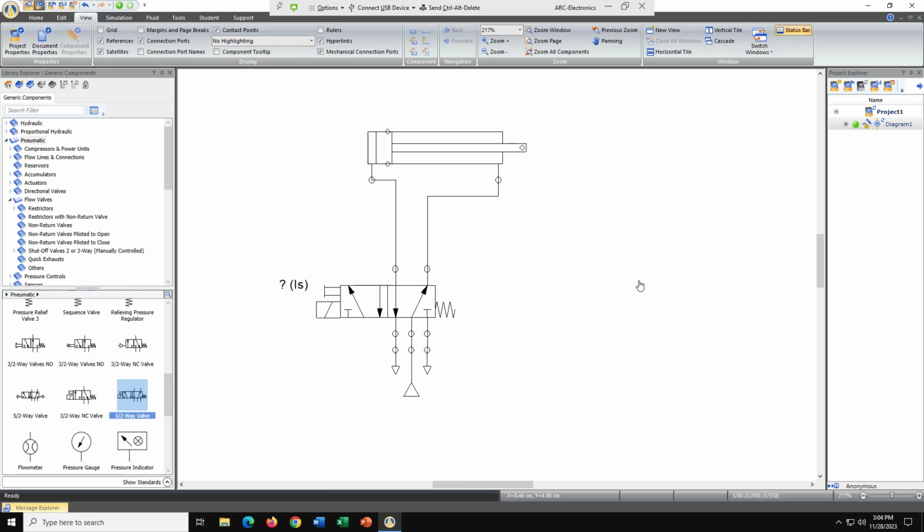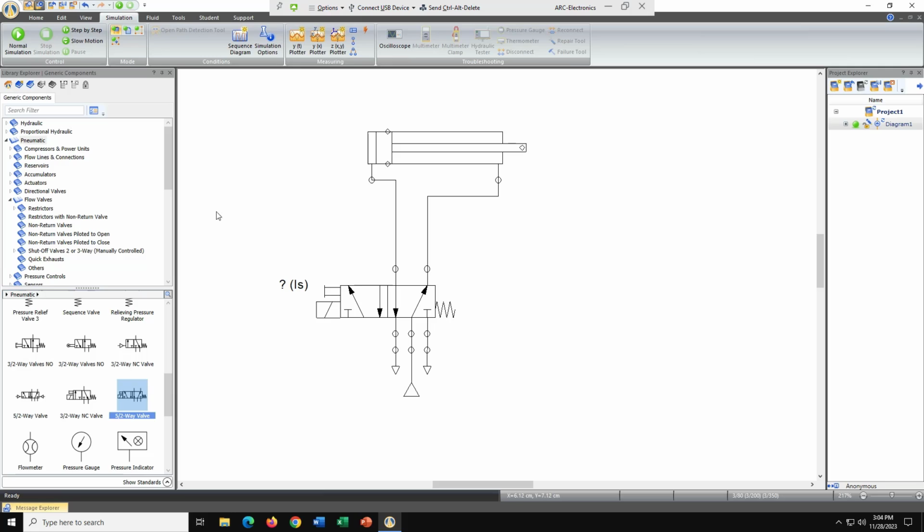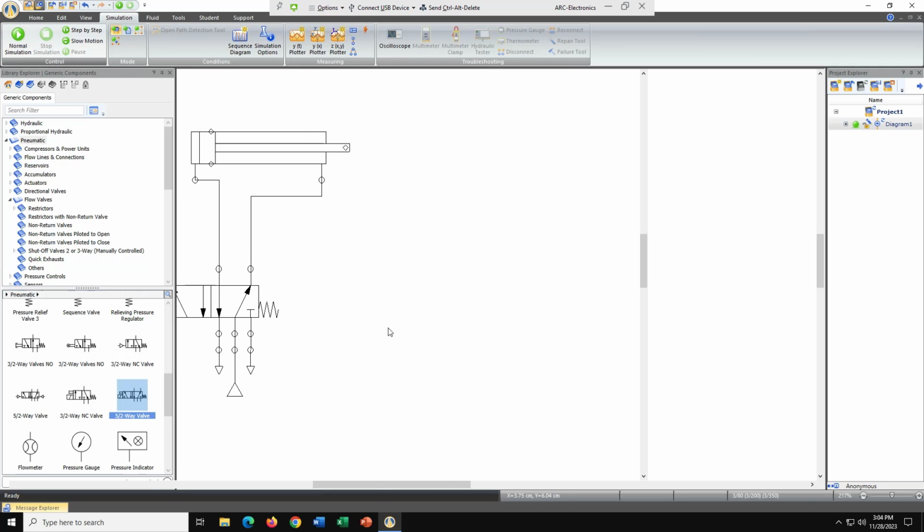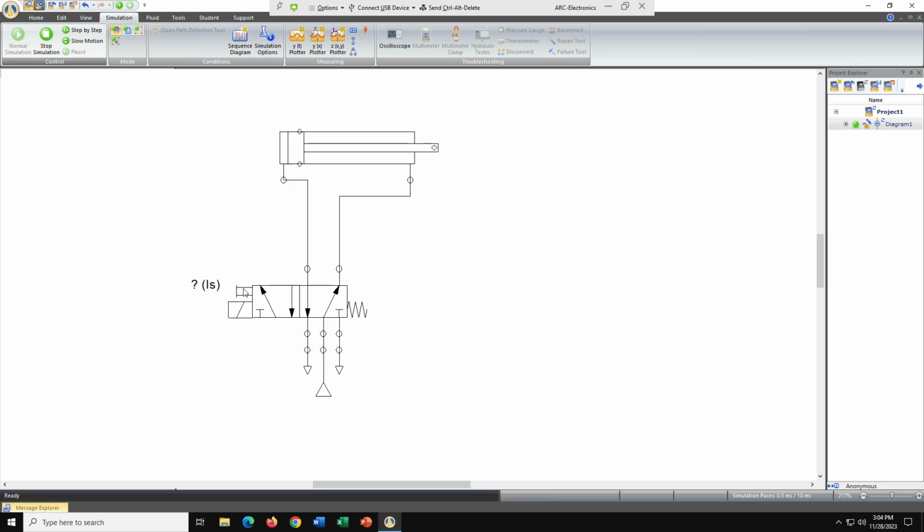Okay, let's start simulating our circuit here. So let's go to Simulation, and we're going to do, where'd he go? Simulation, and we're going to do normal simulation. And let's go ahead and push our button here. And red is pressure and blue is return, and we have pressure against our cylinder inside here. Here's our piston. We filled this area with fluid and it's pushed, it's retracted fully.